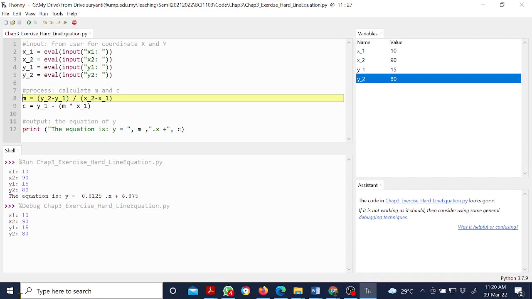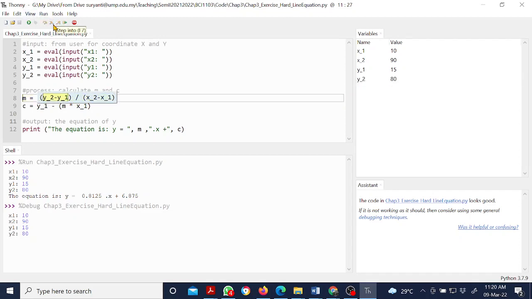Okay. Now we move to the process. We want to calculate m. So we know that m equal to y2 minus y1 over x2 minus x1. So m equal to, it will get y2 minus y1 first. So it will retrieve value for y2, which is 80 here. Okay, so it gets 80, minus y1, y1 is 15, so it will minus there. So when 80 minus 15, we get 65.